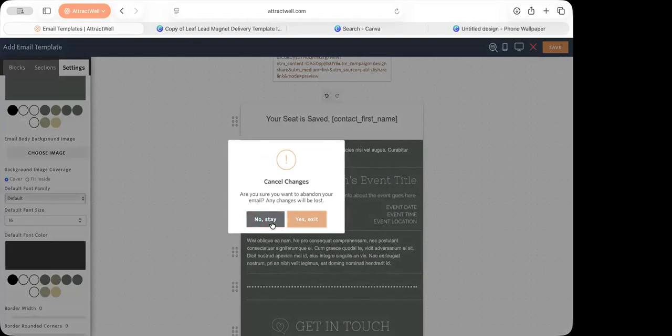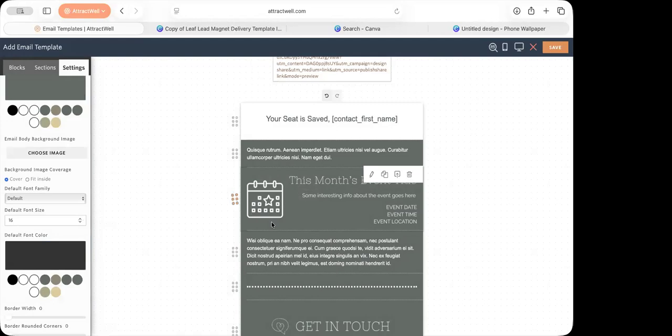Let's talk really quickly, for those of us who have been using saved replies for some time, about what it would look like to actually turn those into the sections that you want to be using. All right. So let's go over here to our dashboard in AttractWell.